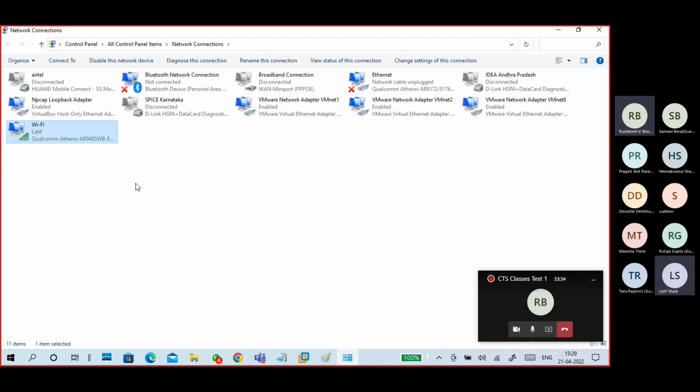MAC binding means in my Wi-Fi router, I specify certain addresses: these are my MAC addresses, only give IP addresses to these MAC addresses. The remaining ones don't connect. In that case, big problem. So you have to use NAT only. You cannot use this VMNet0. That's another problem.